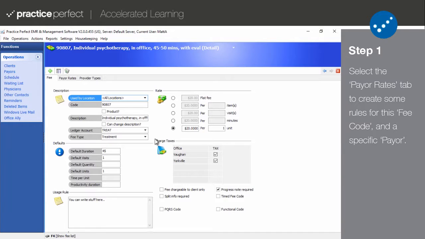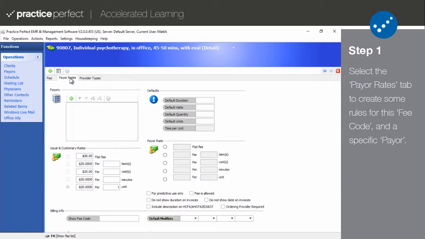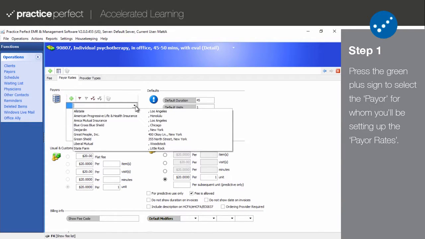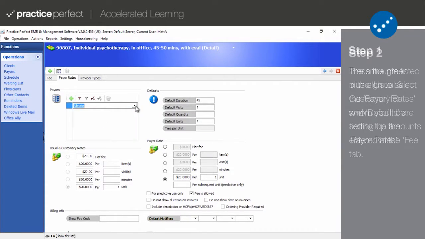But the fact of the matter is, each of your payers may want you to charge them a different amount, or perhaps they will only pay you a specific amount regardless of what you charge. These arrangements are all set up in the Payor Rates tab. To begin setting up the rates for a specific payer, press the green plus sign beneath the payer's heading and choose who you're setting the rates for. Either select their name from the list using the little arrow key or type it out.